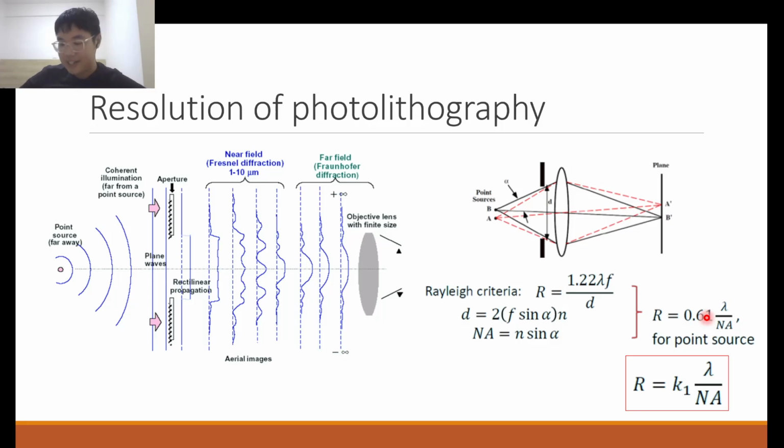However, of course, in the real setting, our apertures are not perfect rectangles or perfect circles. They are of different patterns, and the source is also non-perfect. So we generalize the constant to be something called K1, which depends on the features of the mask and also the properties of the photolithography machine. It can only be obtained experimentally, and it's very difficult to calculate.